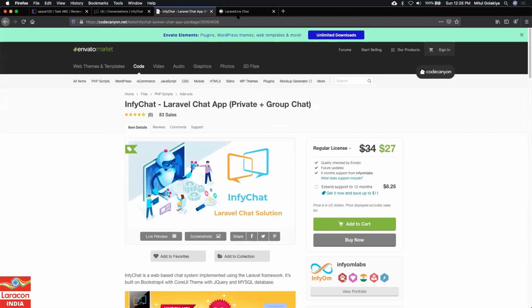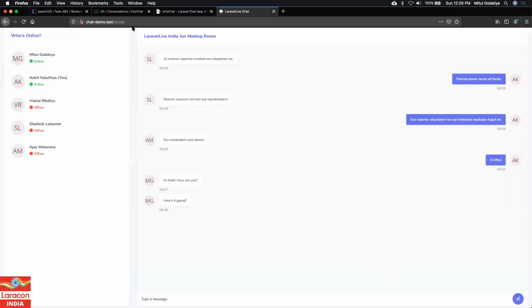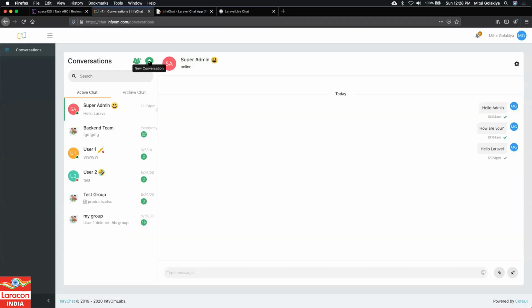But you can go and learn how all the things work, how this code is assembled, how this particular group chat is working, how the block feature is working. And if you have an application where you want to integrate chatting, then it is possible. You can integrate it in any Laravel application 6 plus.